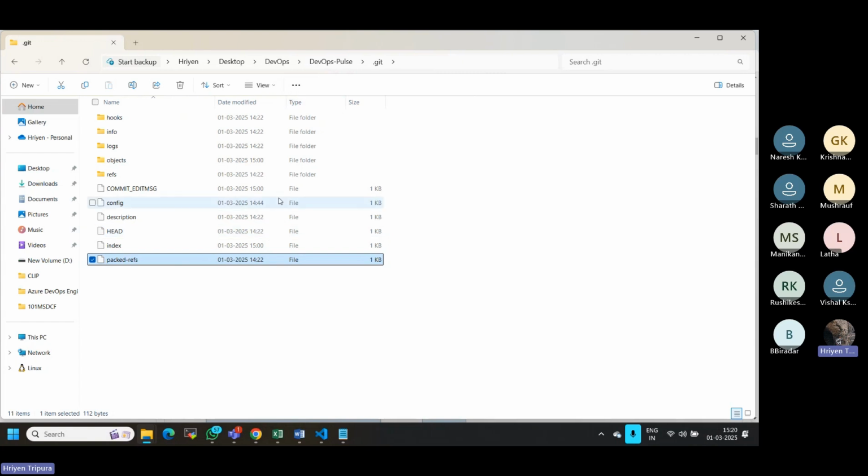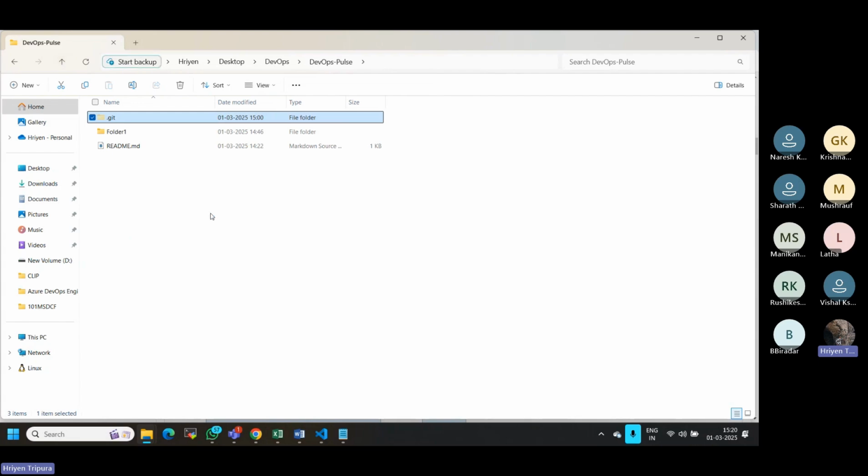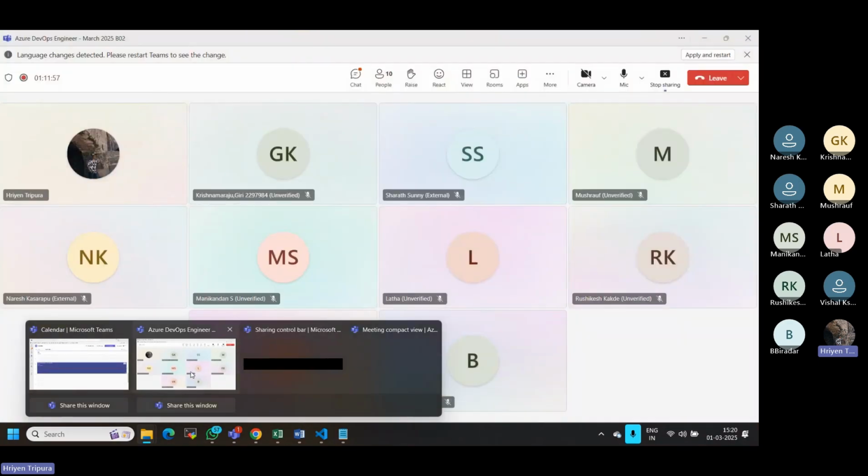This is hidden by Git itself, but we should know what is happening in the background. This is the funda of Git.